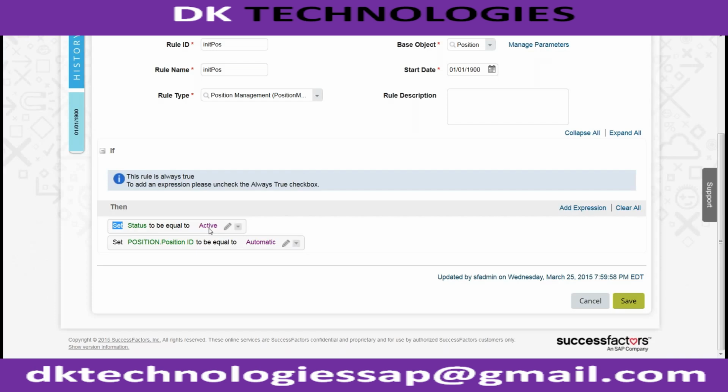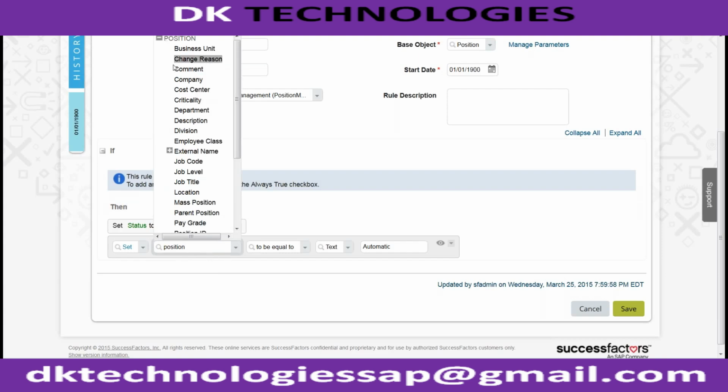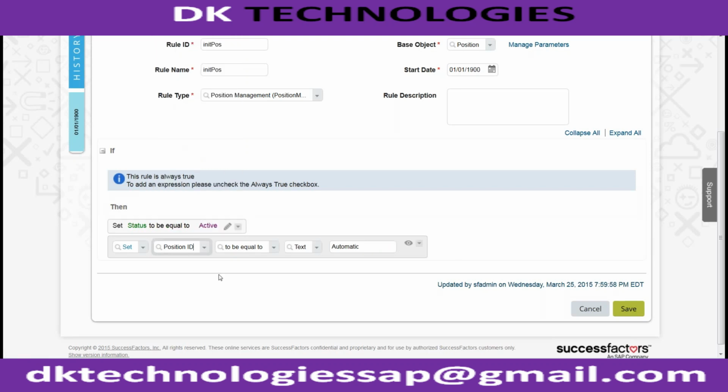And in addition to that, what I did is, you see here, I just wrote this rule, guys. It's a pretty simple rule. I'm setting the position ID. Position ID is nothing but the code, guys. The external code is the technical field ID of your position ID field. So I can go ahead and select this position, and under this, if I select the position ID, this is what I selected. The position ID is nothing but the external code, guys, and I'm setting this position ID value to automatic.